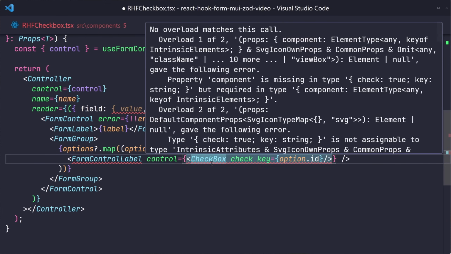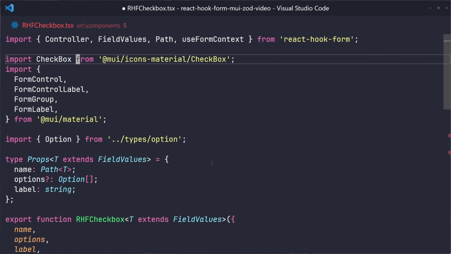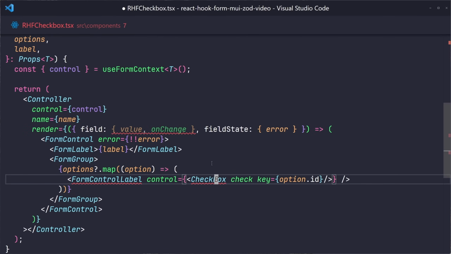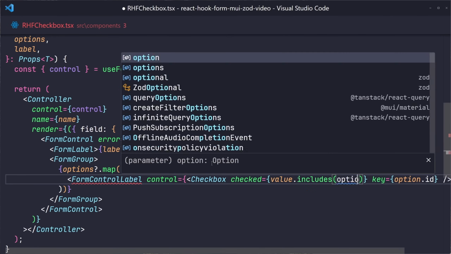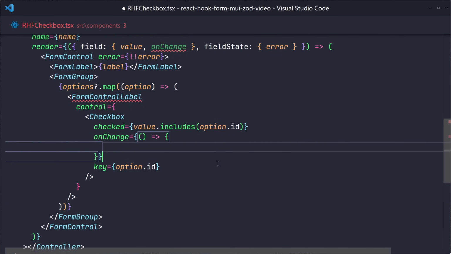I just realized that I made a mistake. I accidentally imported the checkbox icon from Material UI, not the checkbox itself. So let me import it like this, Checkbox from MUI material, and change this B into the lowercase b here. For the checked property here, I want to specify it when value.includes option.id here. For the onChange, I simply pass this function here to handle the onChange of my checkbox group.